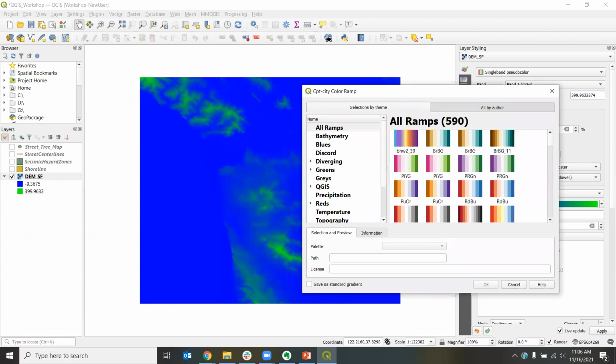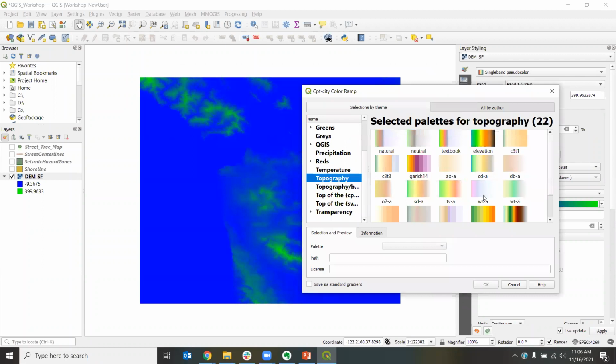So from the list, what I actually want to do is, you can look through all of the color ramps, which is what it's on now, but I can separate out for topography. I'm going to click on that because it narrows down my list. And the one that I want to use today is called, I think I know which one, but I'm going to tell you the right one and look.